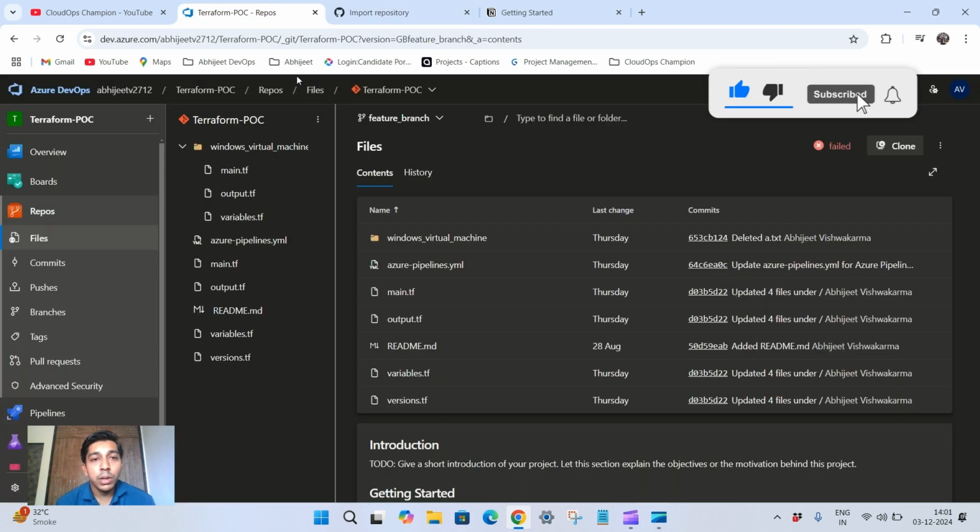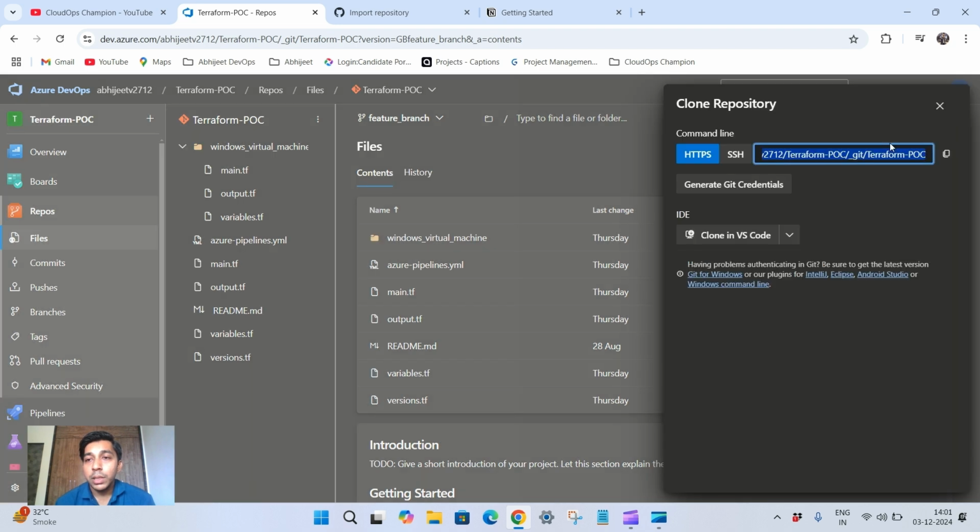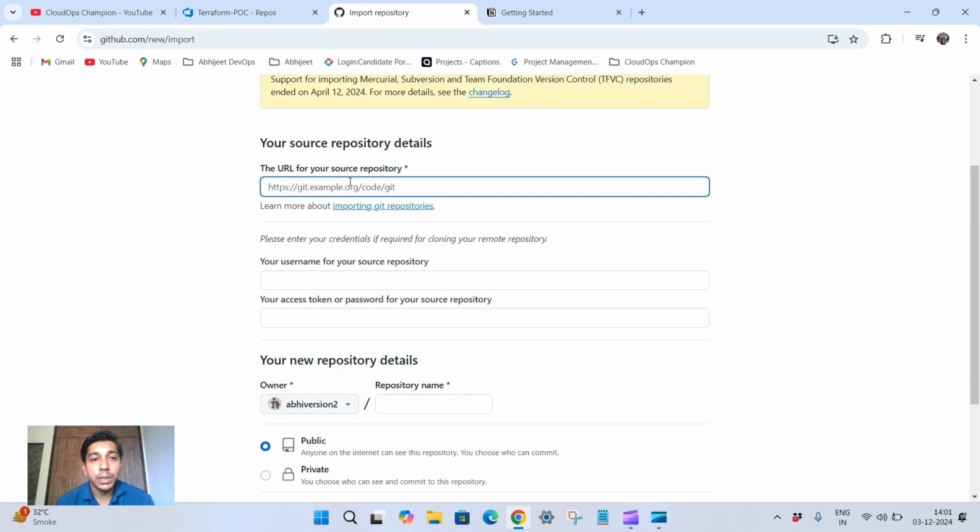Here we'll come to Azure DevOps, and there is a Clone button in the right-hand corner. You click this and you will get the URL. Copy this and paste it here.